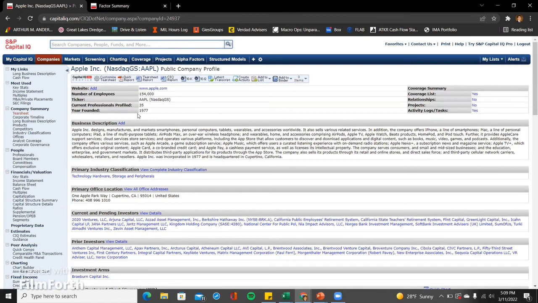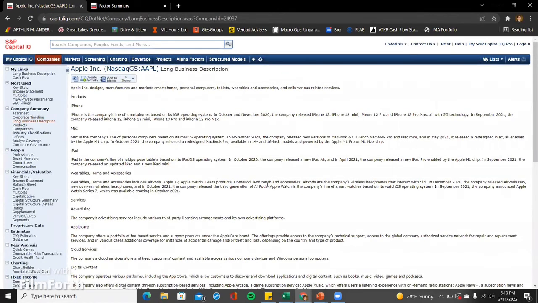And from here, we're on Apple's page. I simply typed it into the ribbon, and we can start to analyze it further. I personally think the best first step to analyzing a company is to go into the long business description here in the company summary. This gives us a great place to start because it walks through everything that you could need to know about how the company makes money.